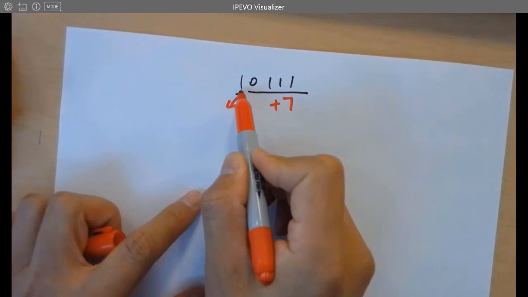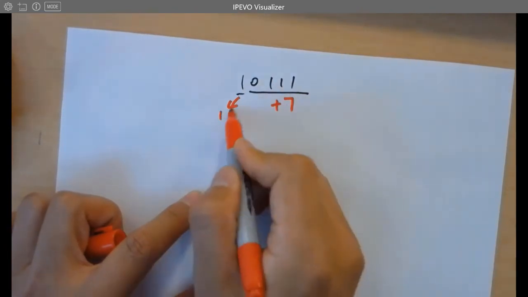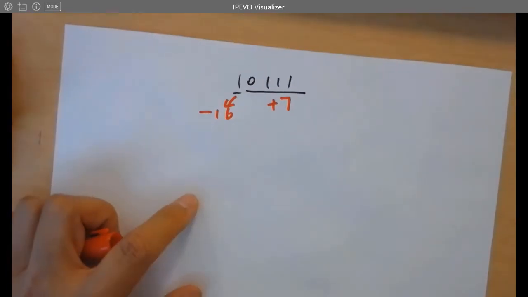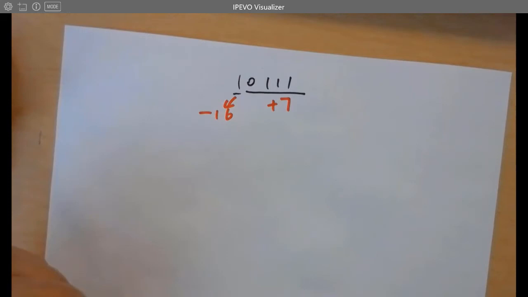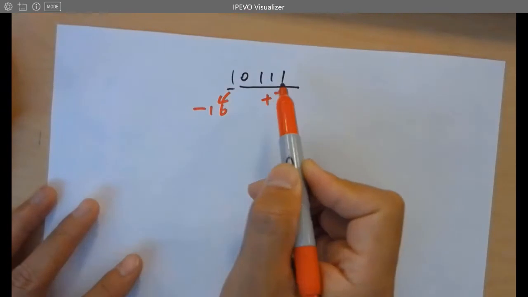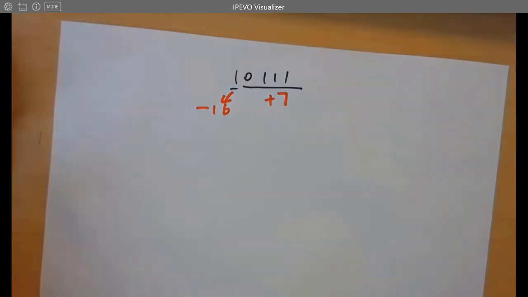What is this value here? Absolute value, 16. However, it's not 16 in 2's complement, it's minus 16. Why? So that's the way you can know what this 2's complement is super quickly. That's a magic in there. That's a secret, right?